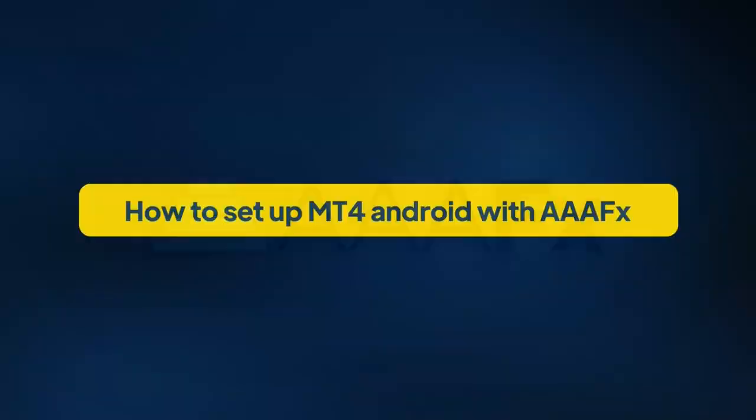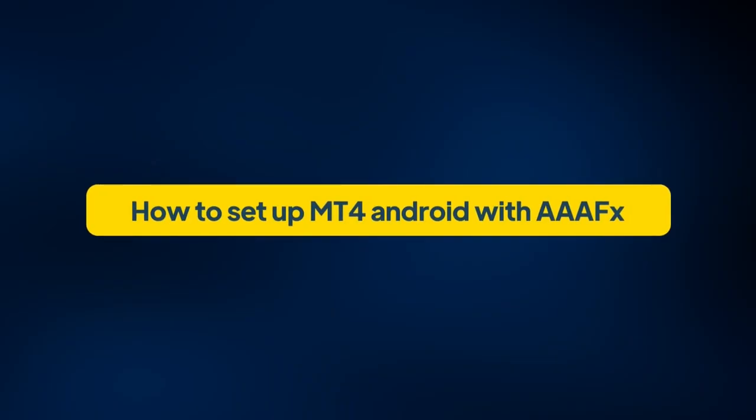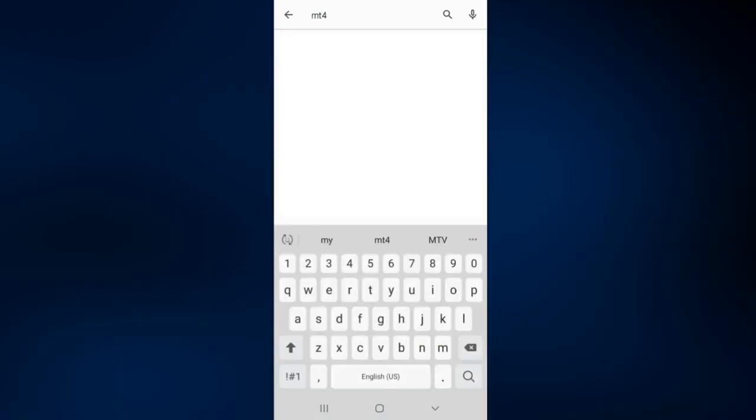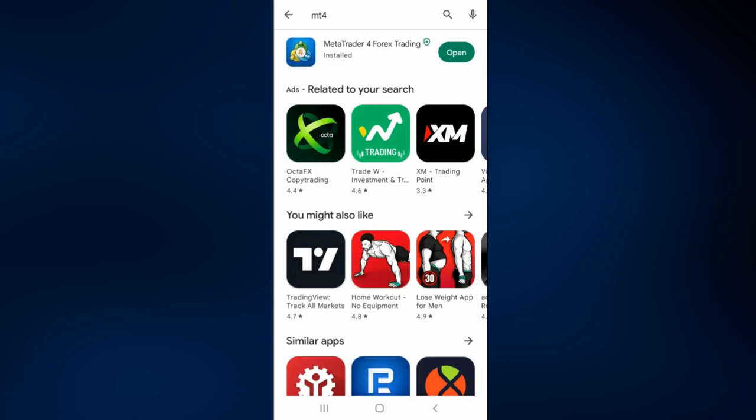In this video, we'll talk about how to set up MT4 Android with AAAFx. Go to the Play Store, search MT4 and download the platform. Once the installation is complete, open the platform.